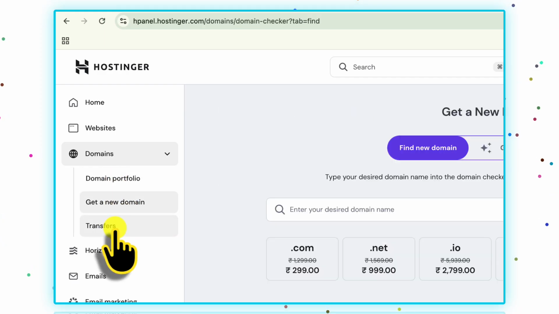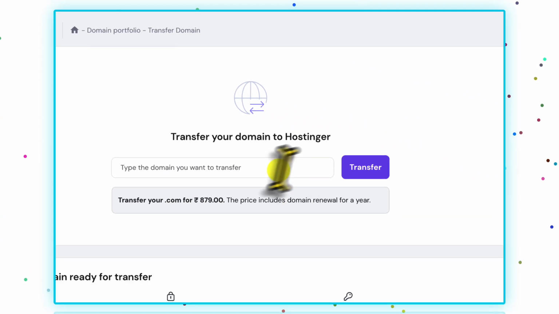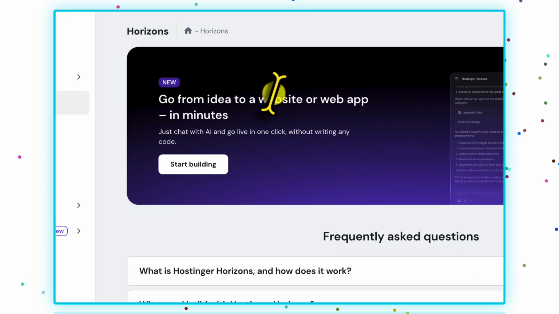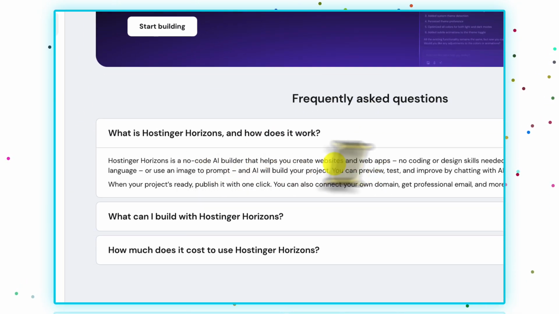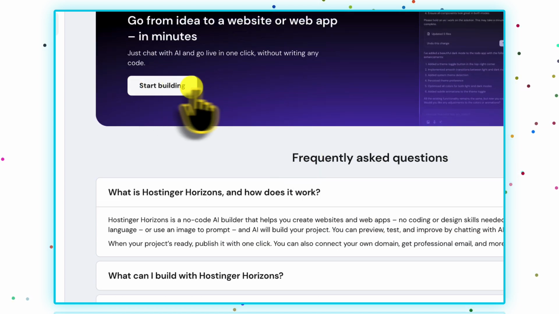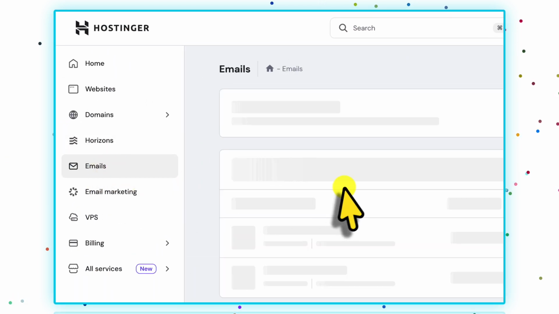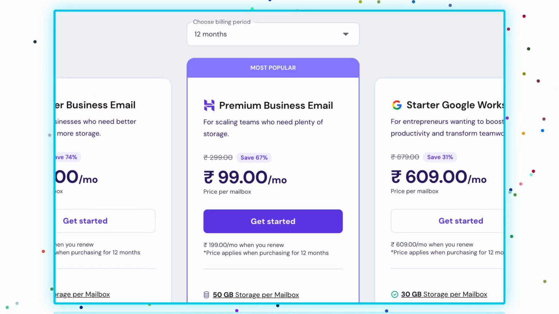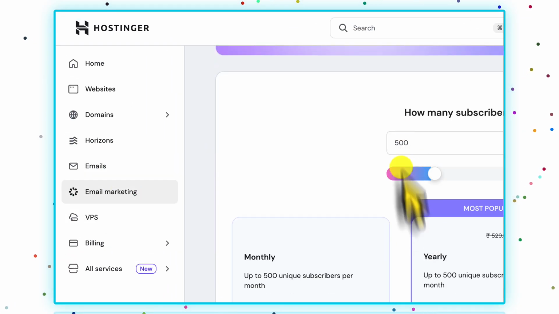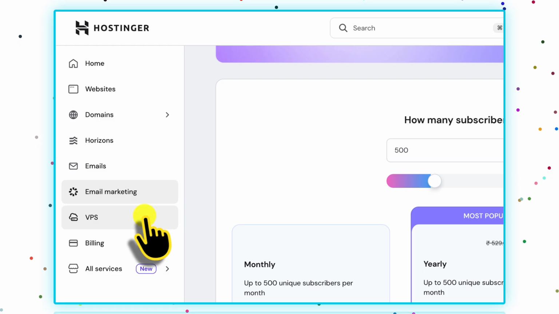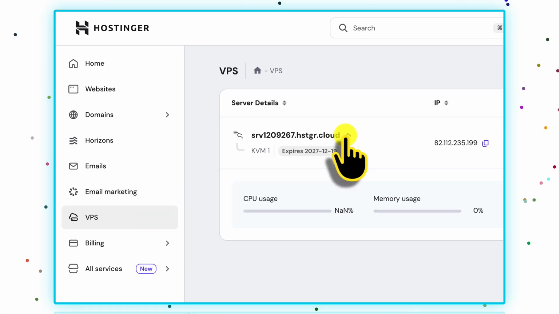If you have a server and if you are getting a VPS, then you probably know how to create a website. You will be able to transfer your domain if required and at the same time you will be able to see a lot of details. You can click on Horizon and click on Start Building with a prompt. They also have business email and email marketing options, which I usually don't use because I don't like sales.